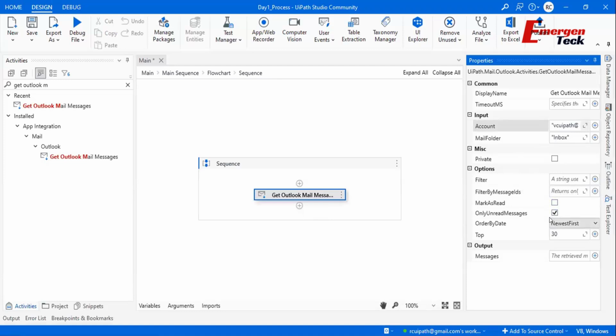After reading the email, if you want to mark it as read, we can select this. If you don't want to do it, don't select. Only unread messages: it will read only unread messages. If already read, it will not read. Order by date is like newest to oldest or oldest to newest, but obviously the newest will be taken first. Top: how many top emails you want to read. Top 20, top 30, top 40, that we can do.